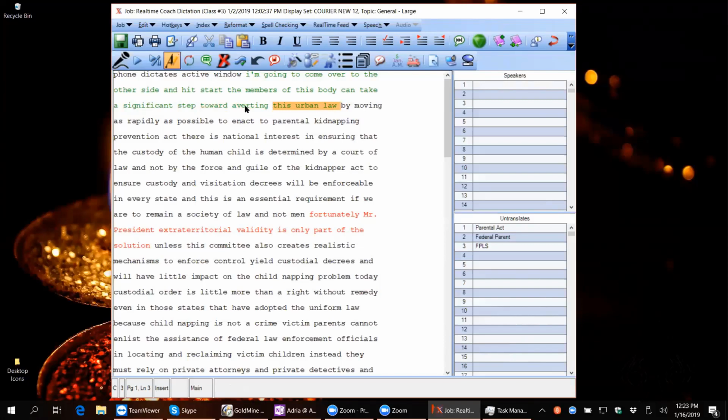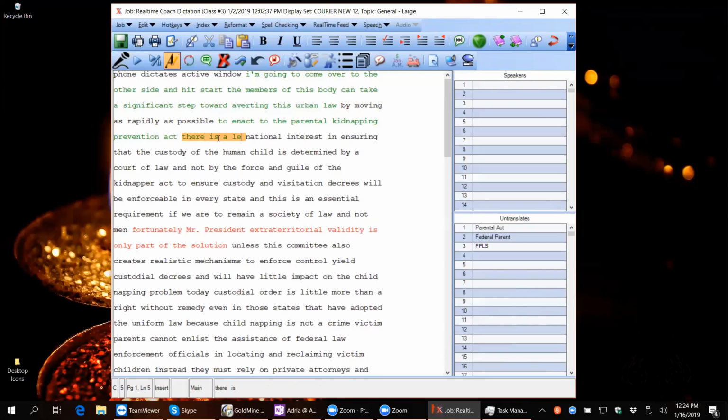This urban law. By moving as rapidly as possible to enact the Parental Kidnapping Prevention Act. Page down. There is a legitimate, as you can see, it didn't pick that up. National interest in ensuring that the custody of a human child.